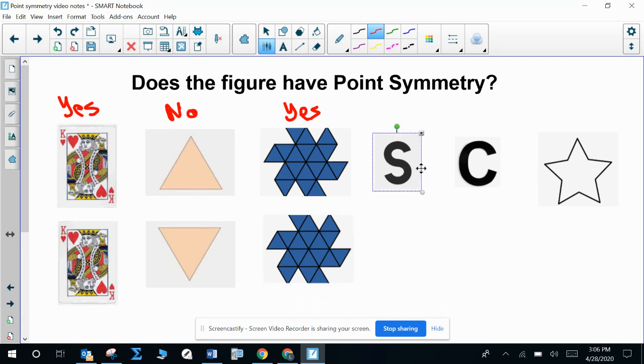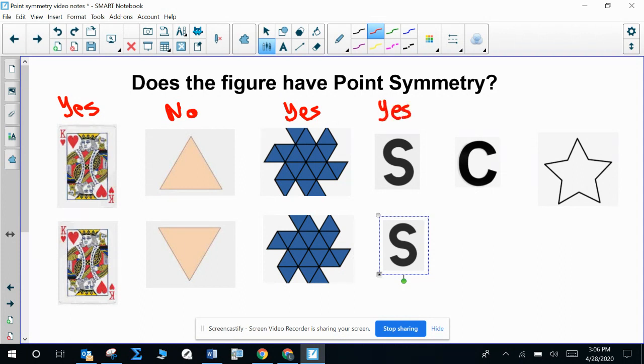We'll look at some letters here. Okay, I'm going to try an S. If I flip an S upside down, it still looks exactly like an S. So yes, an S does have point symmetry. I'm going to try the same thing with the C. So here's my C. Let's see what happens if I flip it down. Well, it does not still look like a C. As you can tell clearly here, the opening is on the wrong side. So this one is no, it does not have point symmetry.